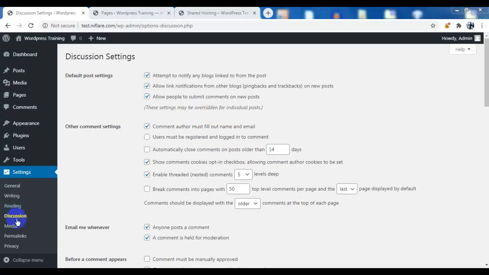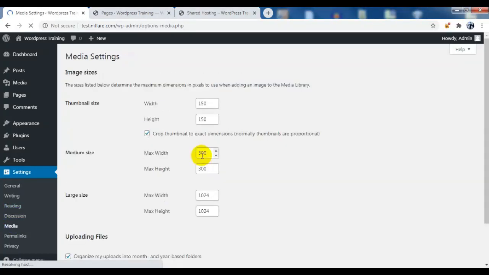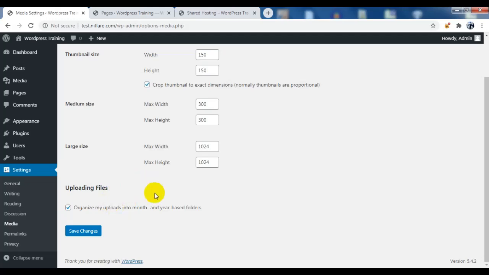Now let us go to media settings. The sizes listed below determine the maximum dimensions in pixels to use when adding an image to the media library. When you upload a picture to the media library and you want to use it on your website, you can insert it as a thumbnail into your posts or pages, and you can insert the picture into your content as a medium size. This is just for file organization, so save changes.